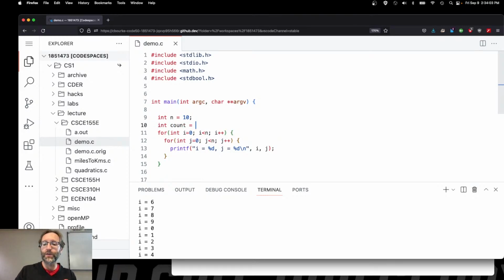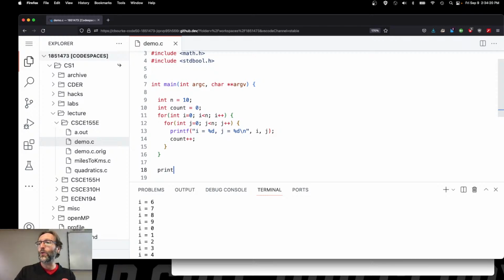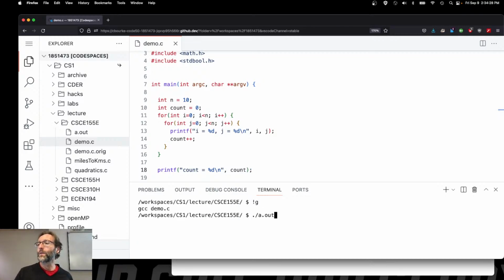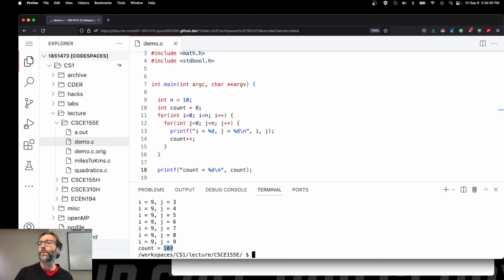Count. I'll start my counter at 0, because if I don't, what value does count have? Who knows? Maybe 0, probably 0, but it could be dead beef. In addition to printing, I'm going to go ahead and say count plus plus. Add 1 to the counter. And then after the entire program is done here, I'm going to print out what the value of count is. Okay? Let's see if we were correct. 100. We were correct.